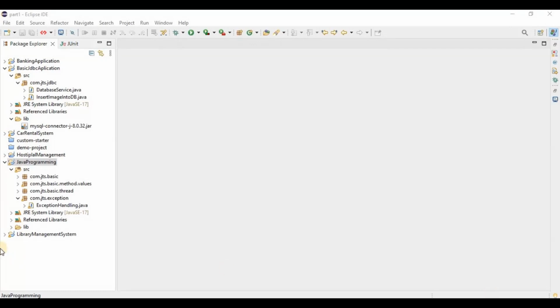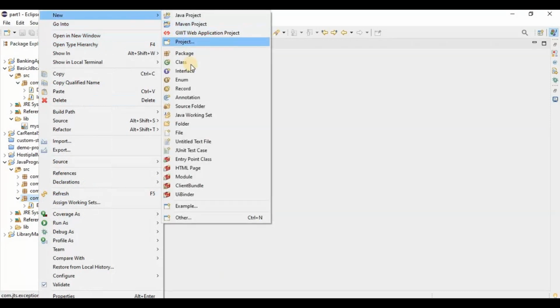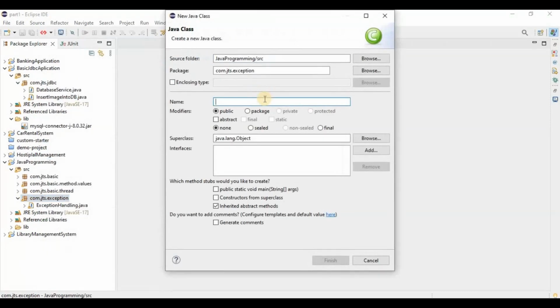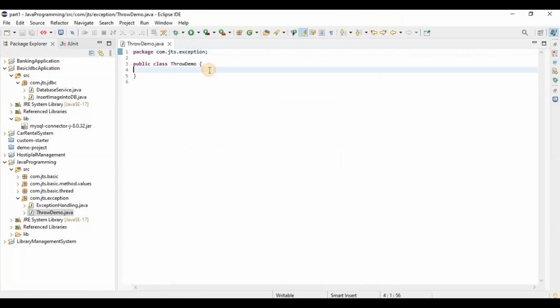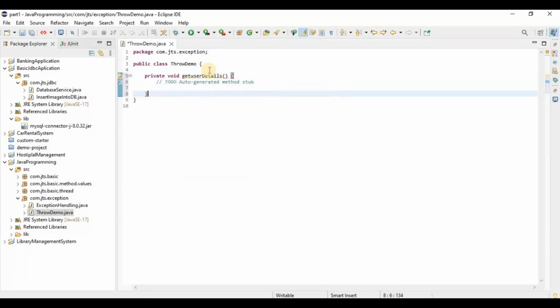So, for the syntax of the throws keyword, let me create one class over here, like demo exception, throw demo. If we create one class, for example get user details, how are we going to define the throws keyword, how are we going to throw the exception using the throws keyword? The syntax is throws over here.